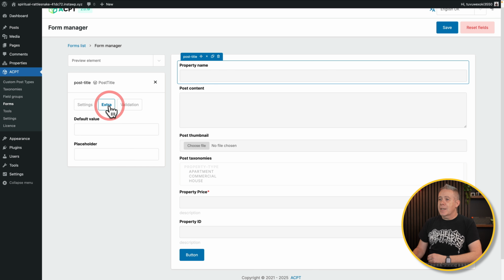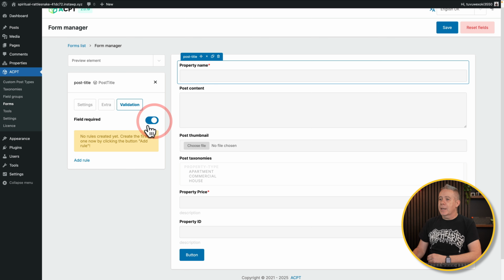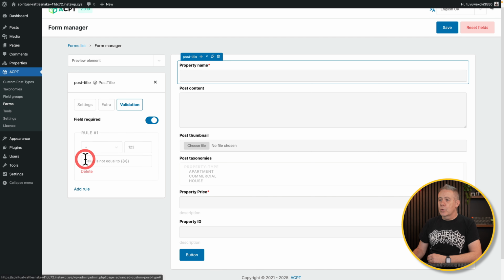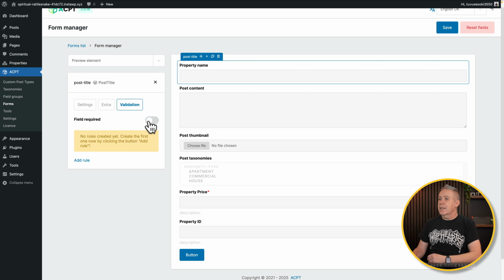Go into extra, for example, you can set any default value or a placeholder if that makes sense. In this example, it doesn't. And if you want to set validation, you can do that. So you can say this field is required. And if you want to, you can add additional rules here as well. So you can set up custom rules. We'll disable that for now. But it's pretty cool you've got that in there.